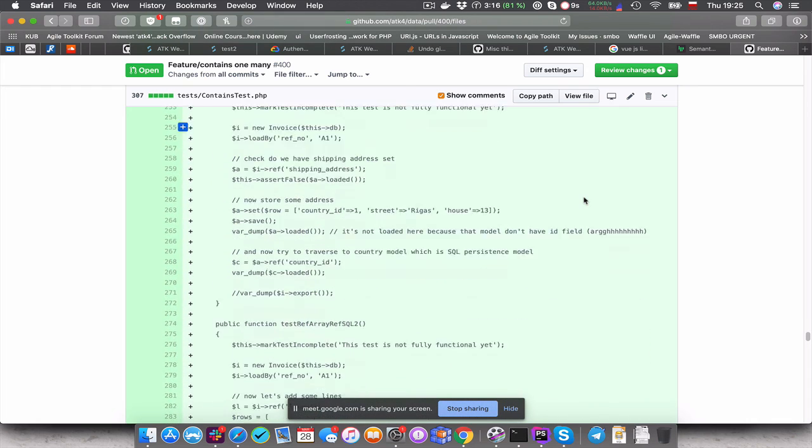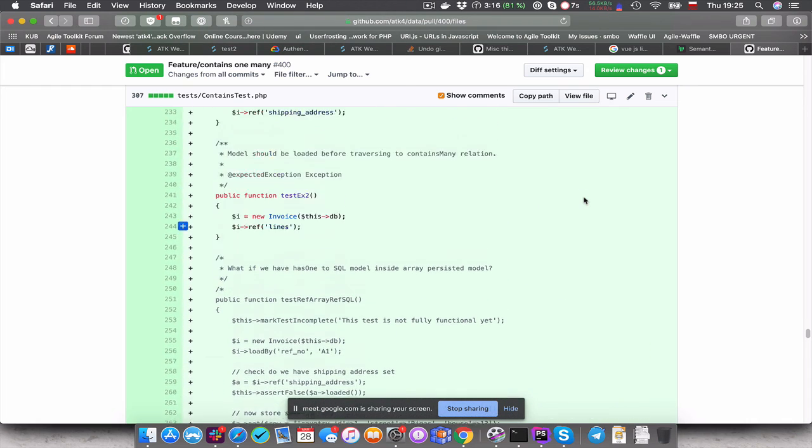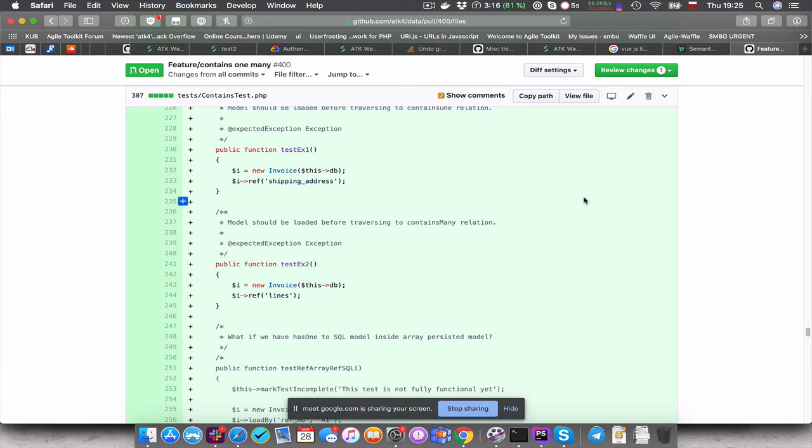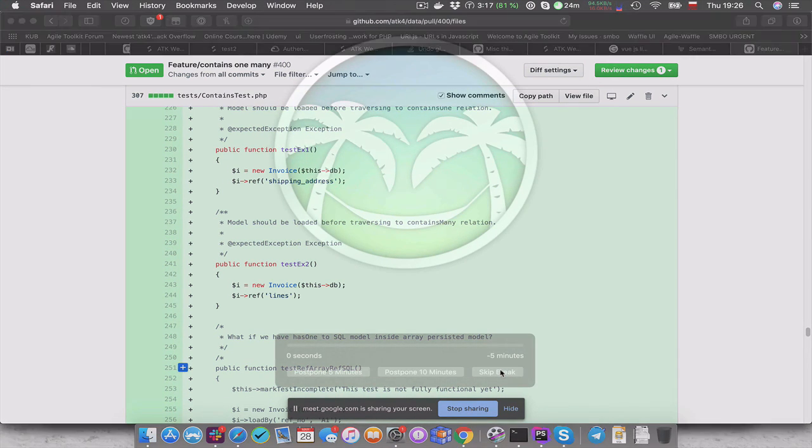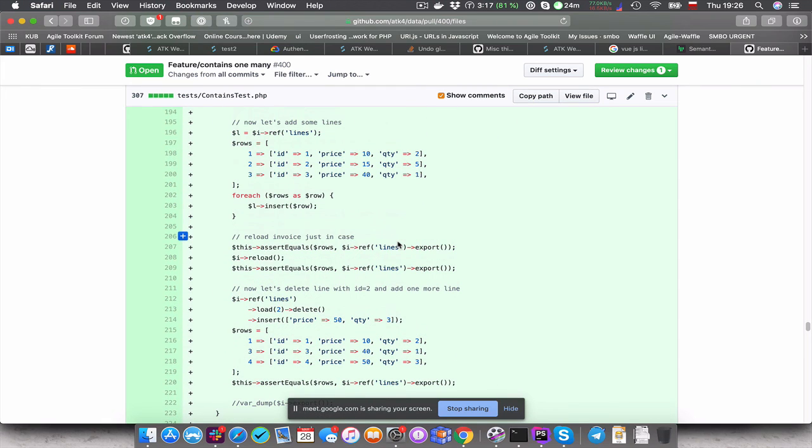Yeah. Okay, Imans, one other thing. Did you have a test for recursive? So something contains many and then contains many once again? No. But I have one question for you. Can you scroll a bit up one screen? Yeah, stop.